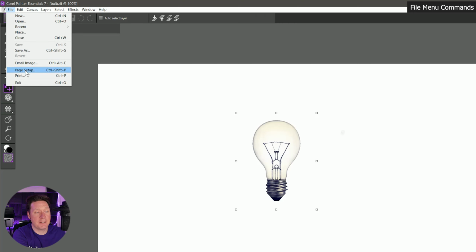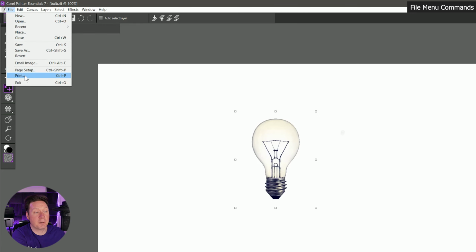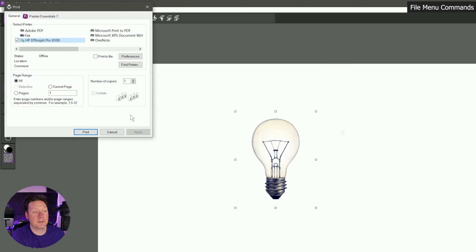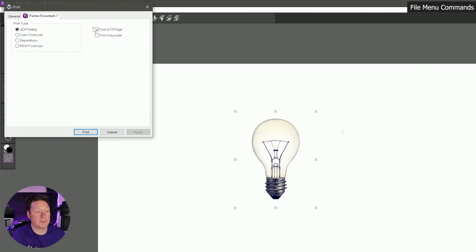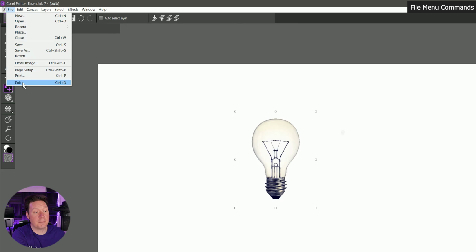Beneath that, we have Page Setup. We can use this for printing if we're going to be printing our artwork on a home printer. I'm not going to go into detail about printing, but this will let you set up your paper size, and it gives you some other options here. We'll go back to File, and we can choose Print, and then we can use Print to select our printer. There's also some other options here that we can explore if you're into printing. And then the last option is Exit, and that will close Corel Painter.